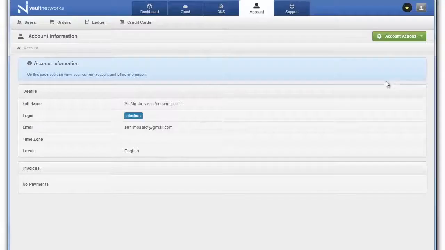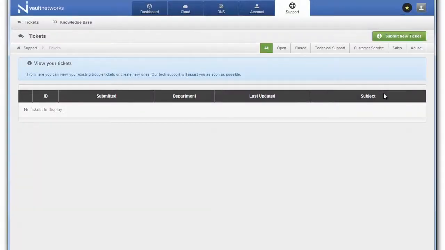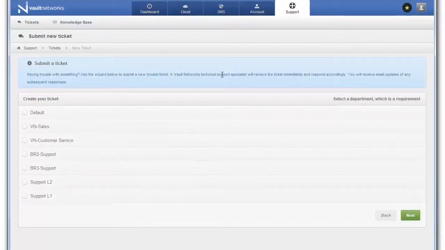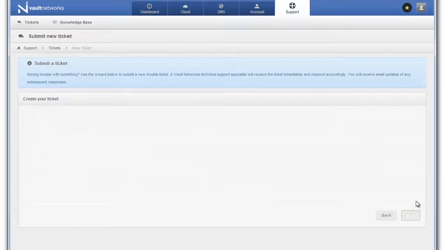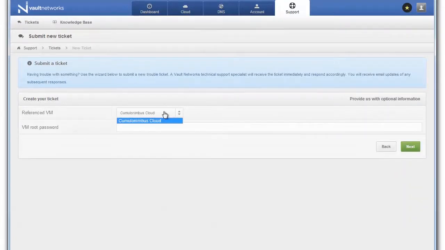If you're having trouble with your virtual machines, click the Support tab to access our ticket system. Click the Submit New Ticket button to get started. The first step is to select the department. After you've done that, click Next. Then select the virtual machine you're referencing, and if you wish, supply us with your root password.